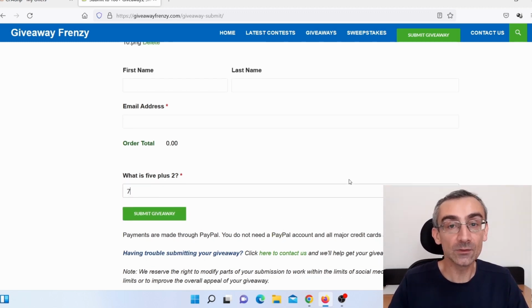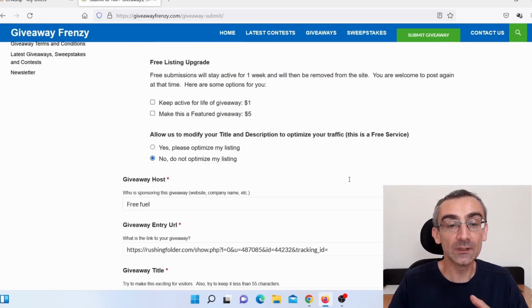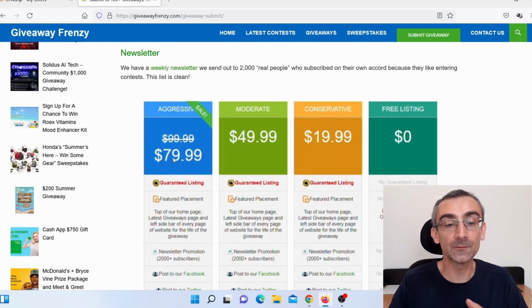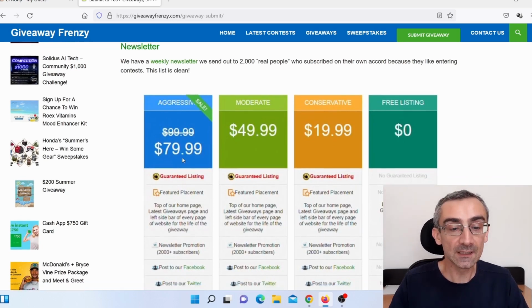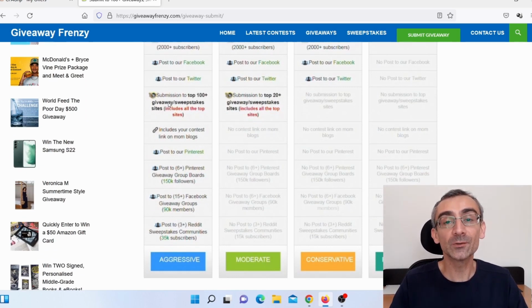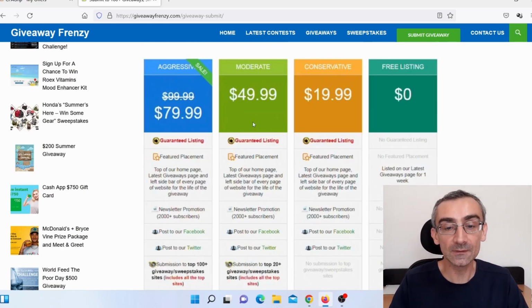But later when you start making some money, what you can do is you can simply use one of their paid programs. For example, if you use this of $80, they will actually submit your giveaway to 100 giveaway websites, and potentially you will get even more free traffic, and potentially you can make even more money with Cpagrip. Okay, but like I said, for now, you don't need to use any of these options. You can use this free option for now.